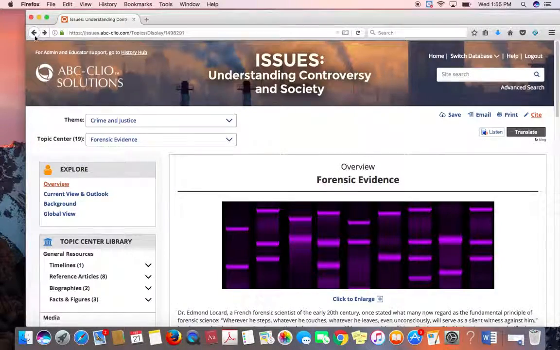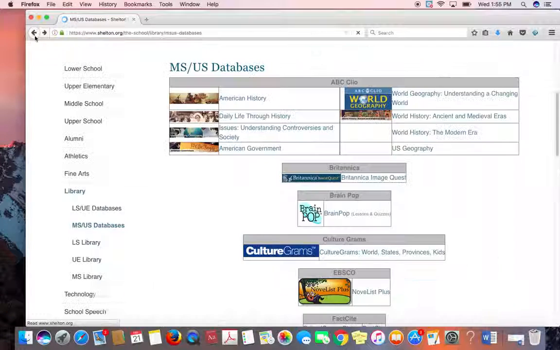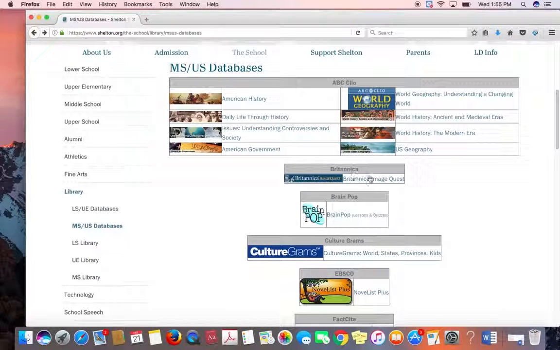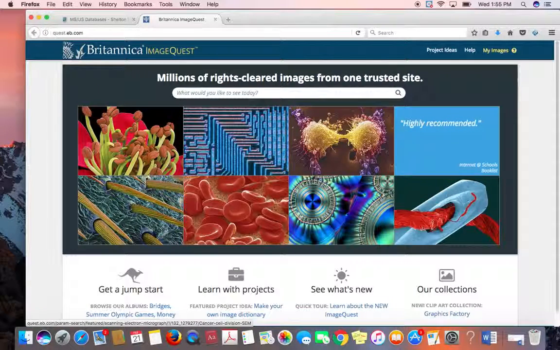Okay, I'm going to show you some more databases. The Britannica ImageQuest database is really important. This is a new database that has over 1 million images on it, and we use our images in PowerPoints and iMovies and even on regular research papers. So this Britannica ImageQuest is what you will use. You will not use Google for photographs. You will use the Britannica ImageQuest.